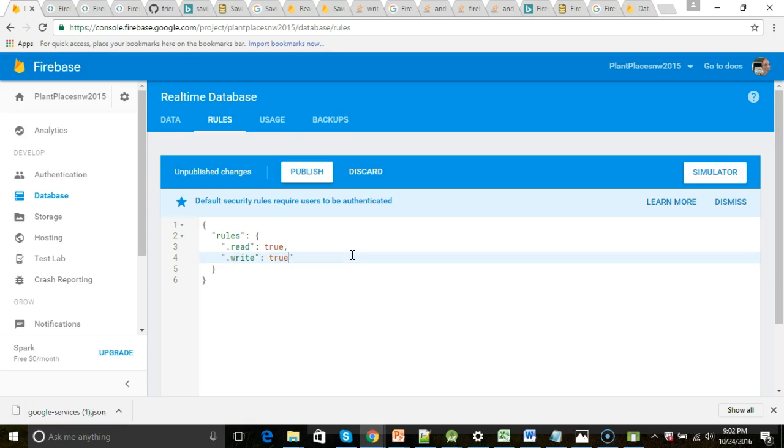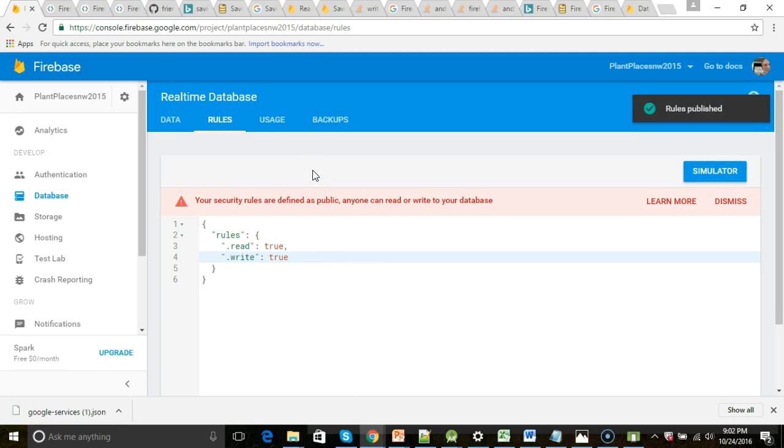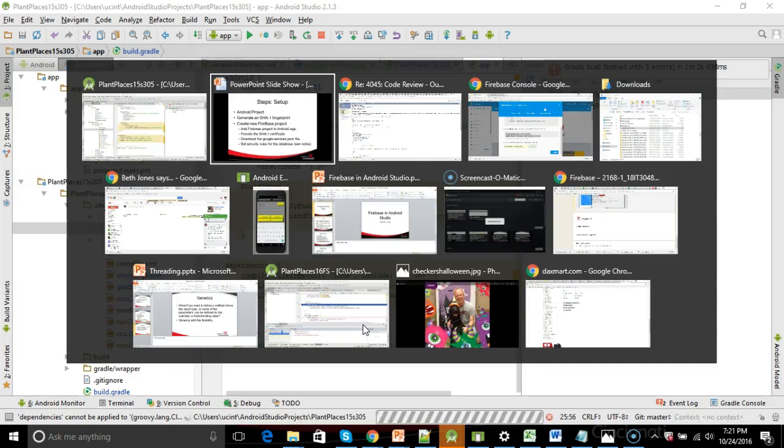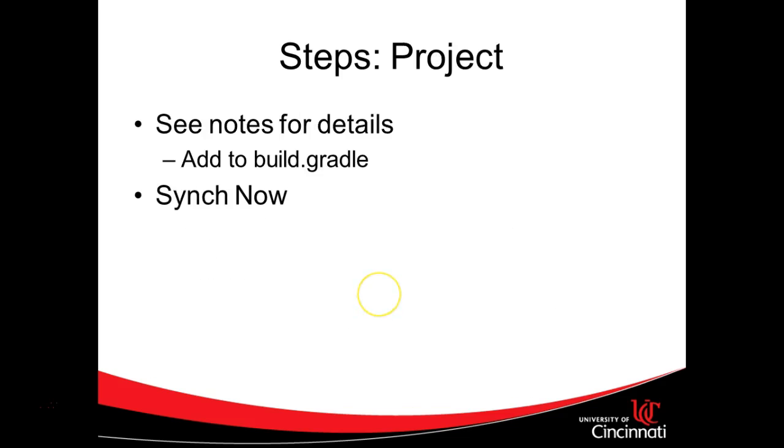That is as dangerous as it sounds. You are allowing anyone to come in and update this application, this database rather. So I stress only use this when you're testing things out, but for us, no problem. So I went ahead and changed it to true and then published. Nonetheless, the hard part's over, and that is just getting the environment set up.